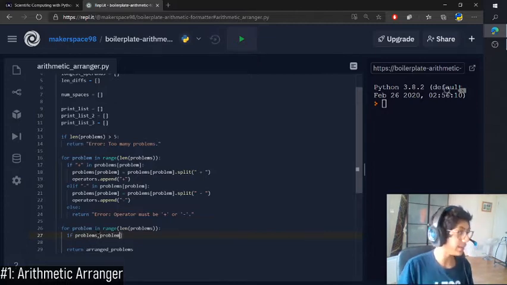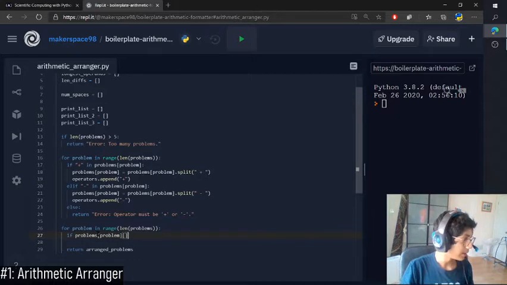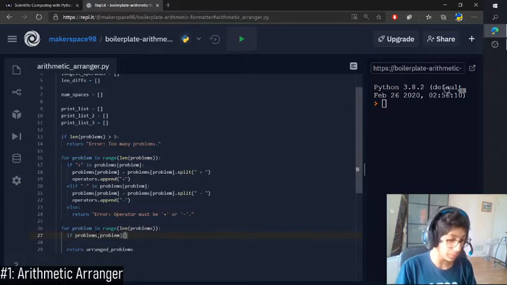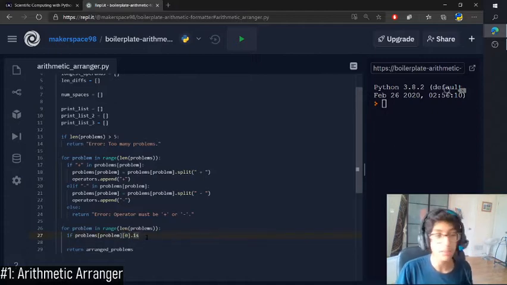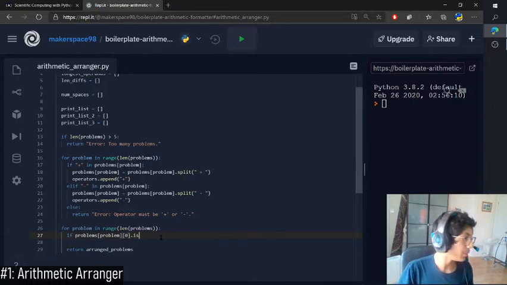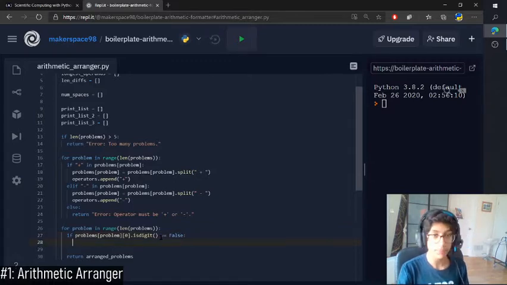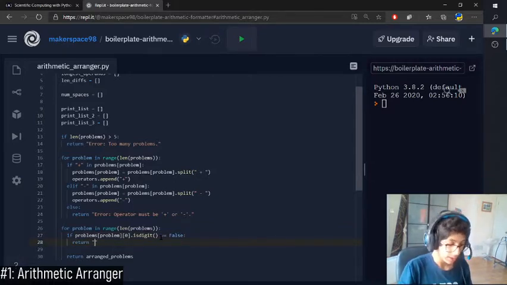The way you iterate through a two-dimensional list is by adding the element of the first dimension, and then adding the element name of the second dimension. Because there's only two numbers in each of these, we don't need to worry about 0, 1, 2, 3, 4, 5, or iterating through the smaller lists. All we need to worry about is 0 or 1. So now we're checking if it's a digit. If it's not a digit, return error: numbers must only contain digits.